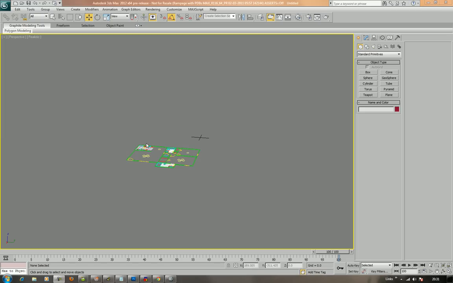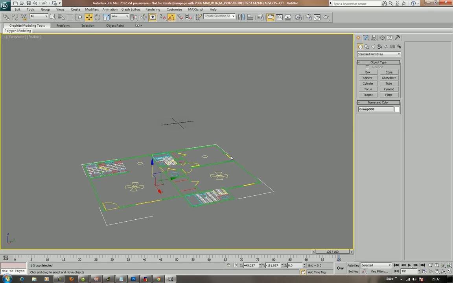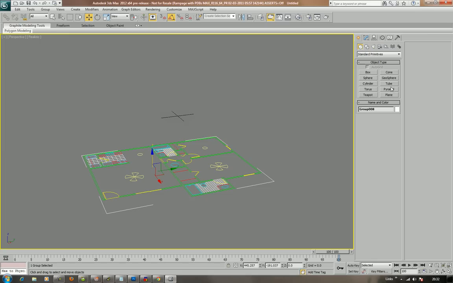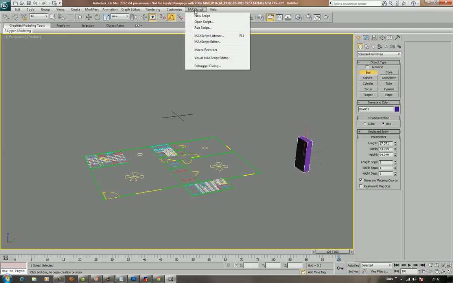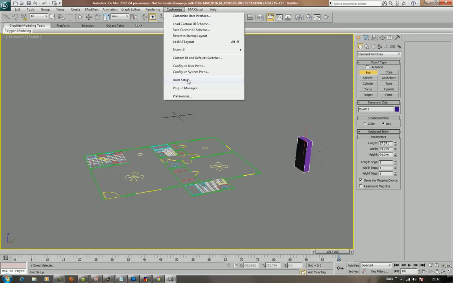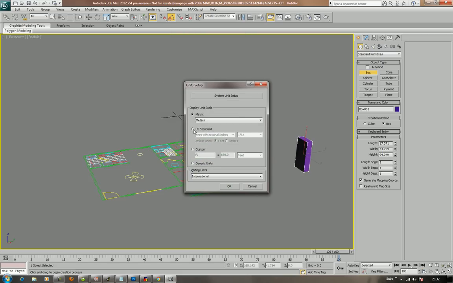Alright, let's get started. So what I've got here is the apartment complex, obviously. And the apartment complex is 4 high. Now, at the moment, the units and the way they're set up in 3ds Max, if I just get my box tool, you can see there's no specific nature to the units. If we go into customize and unit setup, we can set this to metric or US standard feet with fractional inches or anything else you want.